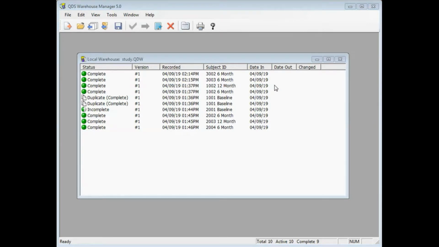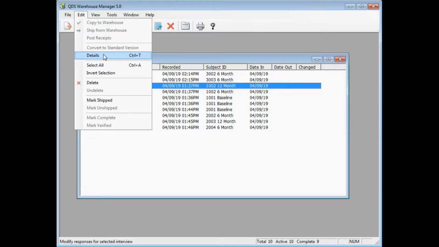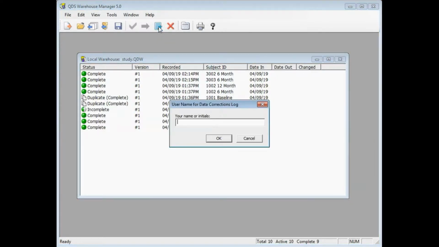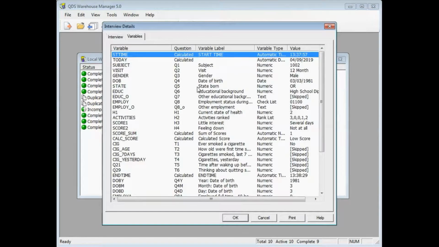To modify collected data, you'll go to Edit and then Details, or you can just select the Modify button from the toolbar. If we had required a modify password, you would be asked for it here. However, we are still going to be asked for the name or initials, as that is the default setting. And we'll go ahead and enter that. And then the Interview Details box will open to the Variables tab.